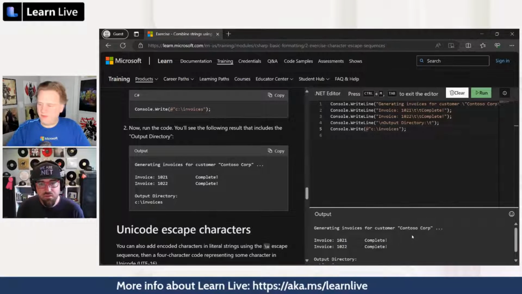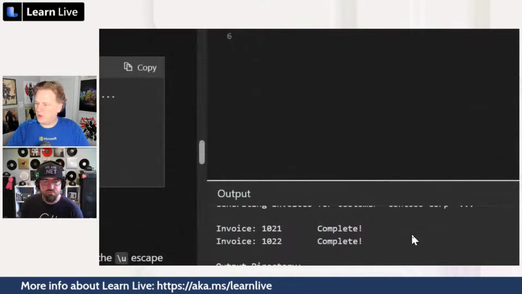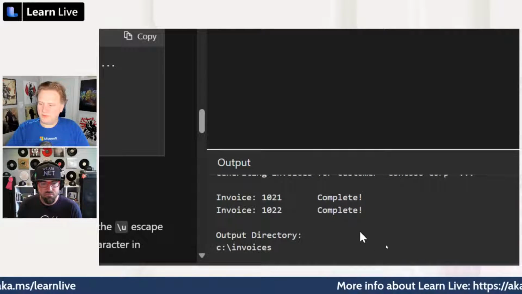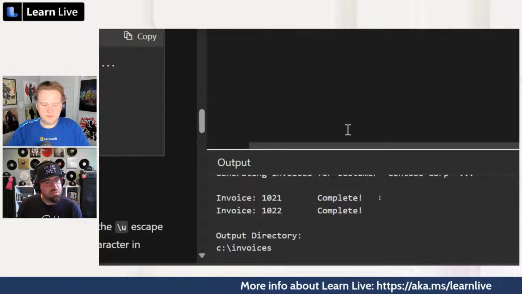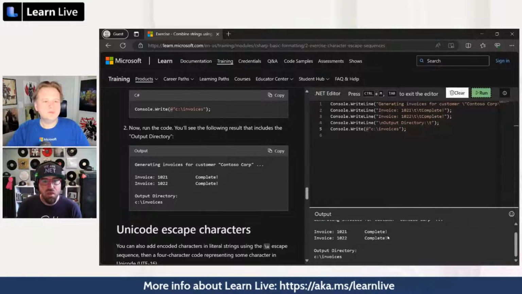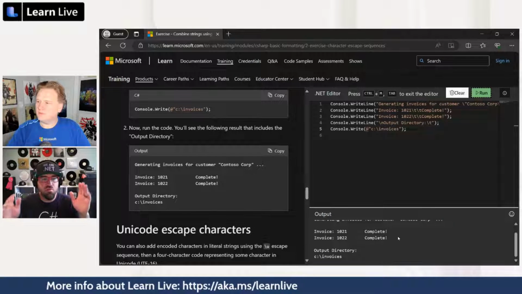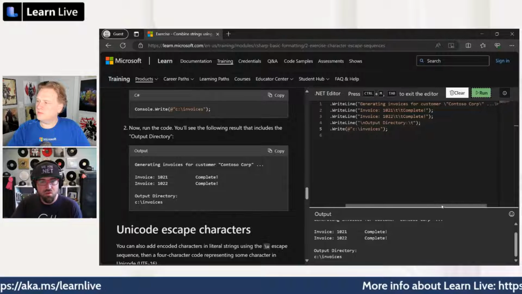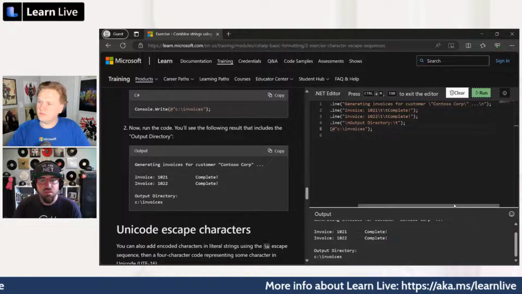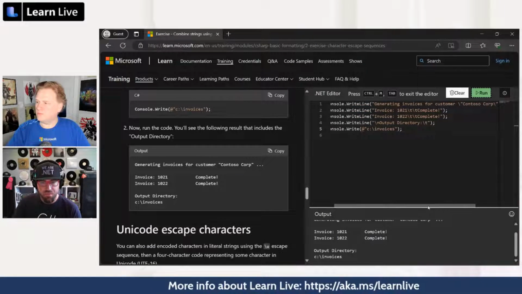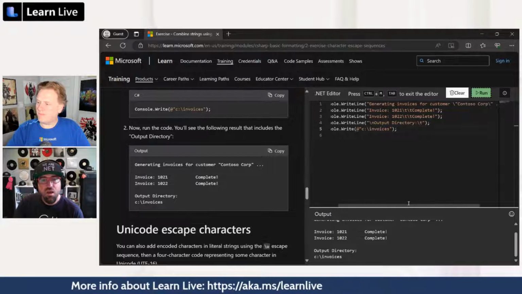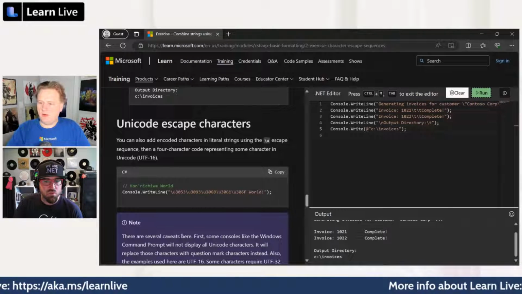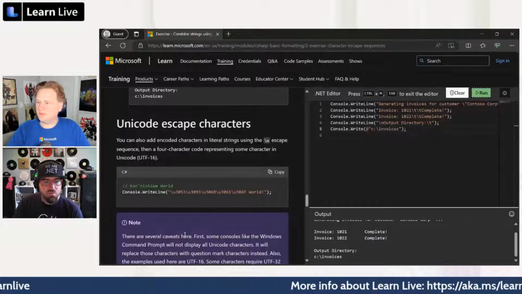So generating invoices for Corp. Okay, cool. Yeah, so that formatted using several different techniques. Lines 1 through 4 used those various special characters, the escape sequences, the backslash with either tabs or new lines, and then quotes. Yeah, you're right. And then line 5 uses the verbatim string literal, which is pretty awesome.